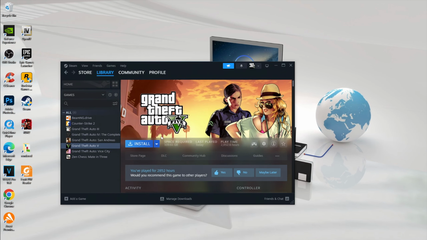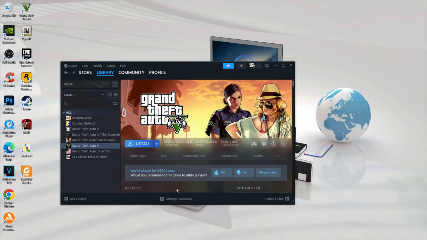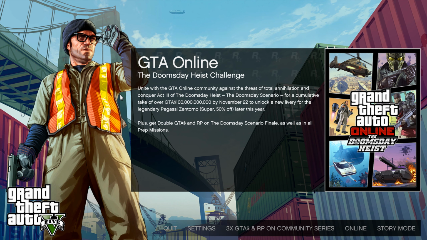Now we can install the GTA 5 game. Click Install and select the disk on which we created the Steam folder. After that, click Install. The game will start the installation. The installation is complete and we can start the game.